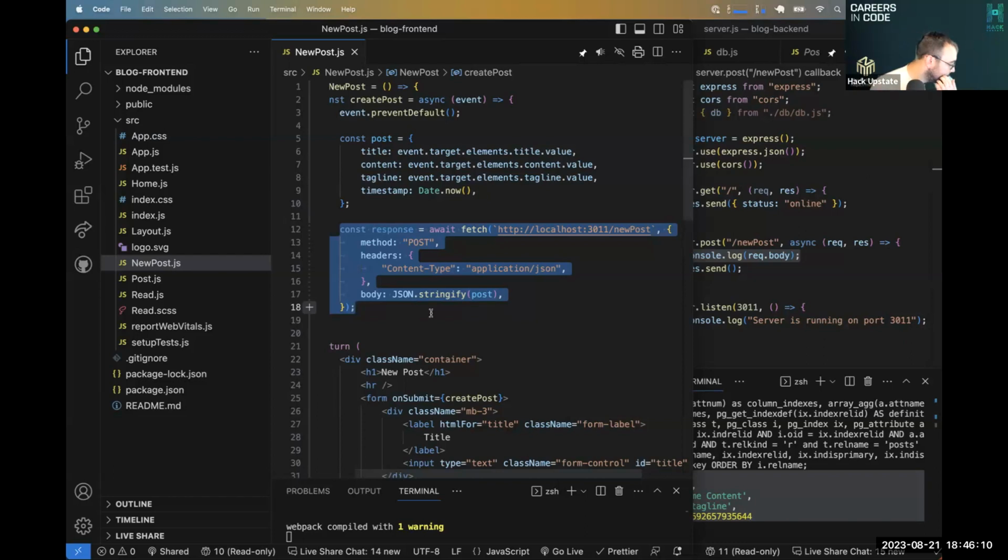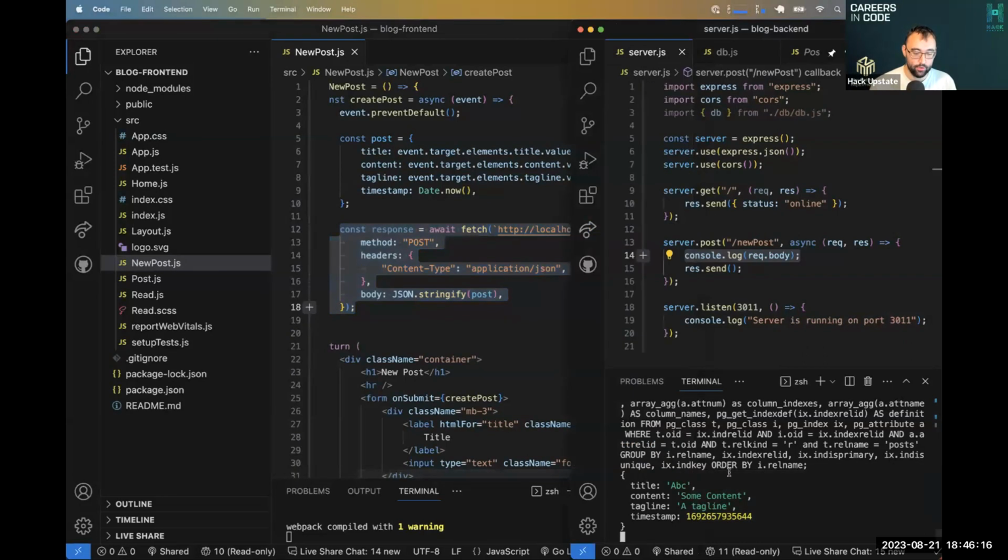And if everything's working, go to the front end, go ahead, fill out your new post form, hit that save button, and make sure that you can see that data in your backend. If anyone needs help, let me know.